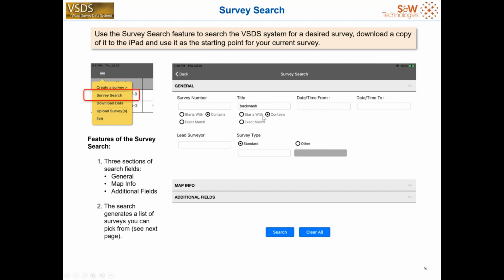You can search for title. You can search for a date and time range, lead surveyor name, or a particular survey type. So when you click standard and you click in here, it'll give you the drop-down list where you can pick the survey type you want to search for.